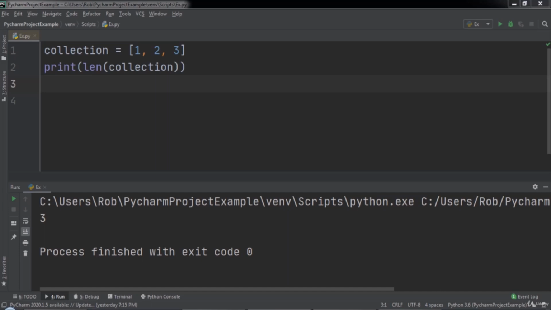When we want to get an element at a certain index, we first type the name of the list, which is collection in this case. Then we use square brackets, inside of which go the index of the element we want to access. For example, we want to access the element at index 0. When we run the code, you will notice that 1 was printed to the console.